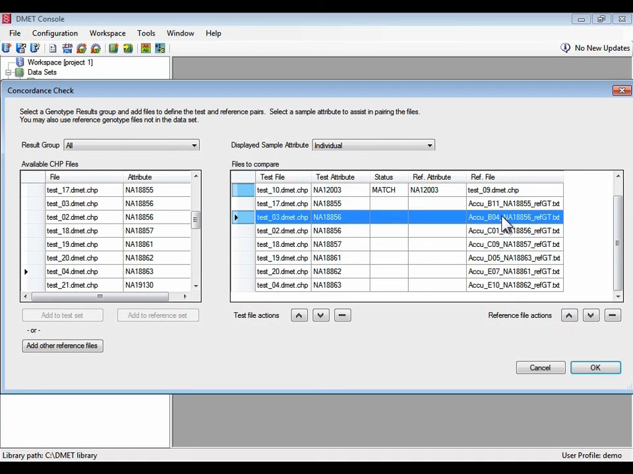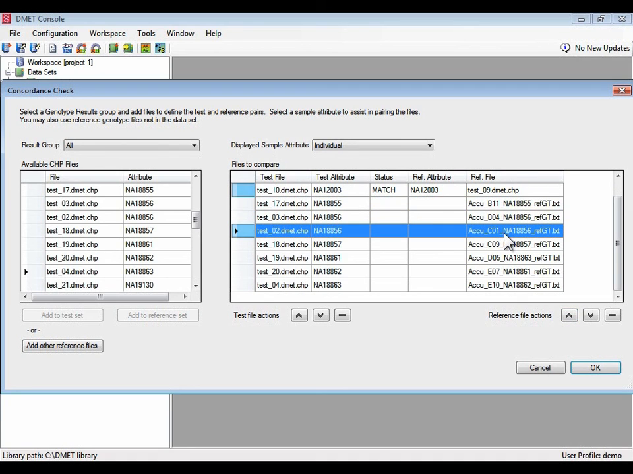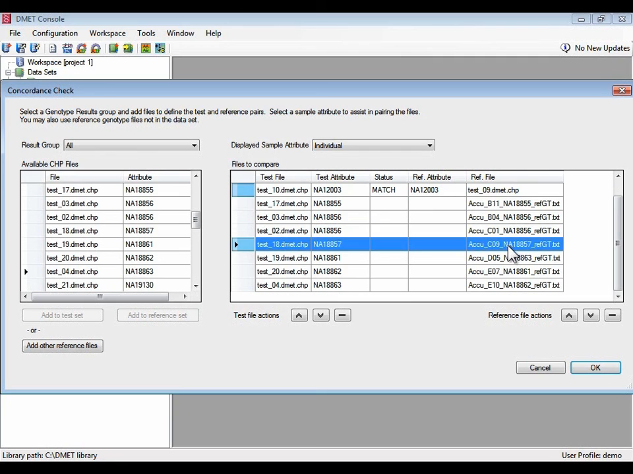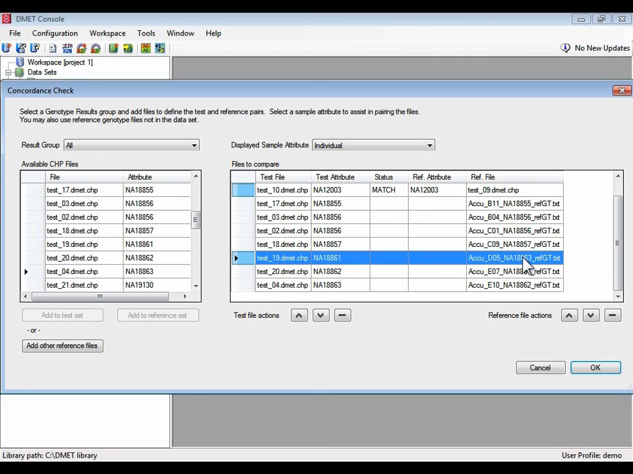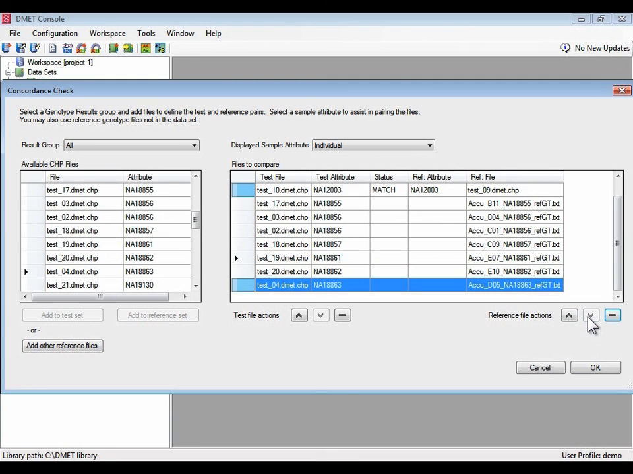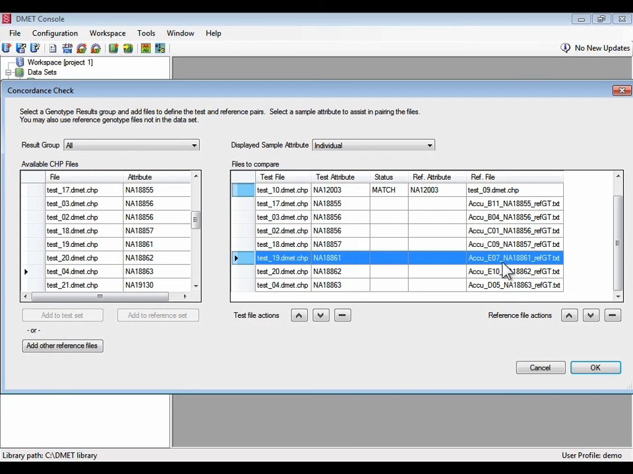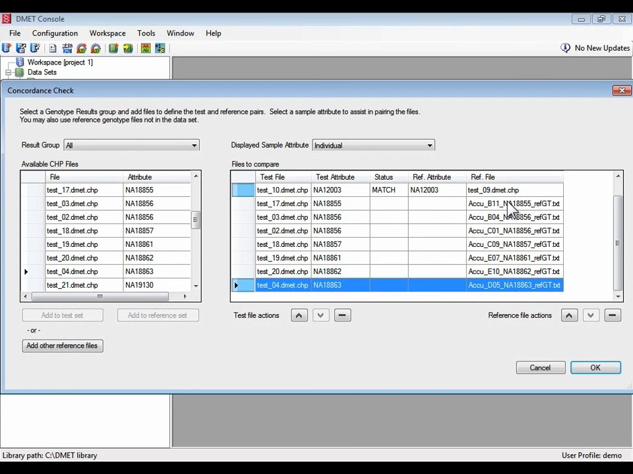So as we scroll down, we see if there's any other mismatches. Here there's another one. The 63 sample needs to go down too. And as it goes down, it swaps places with the one in a different row. So now we have all the samples paired up properly. We have the same number of test files as reference files, which then allows you to enable the OK button. So let's perform a concordance check.